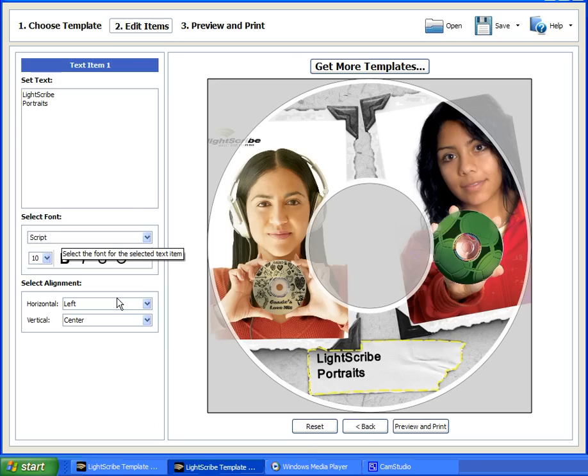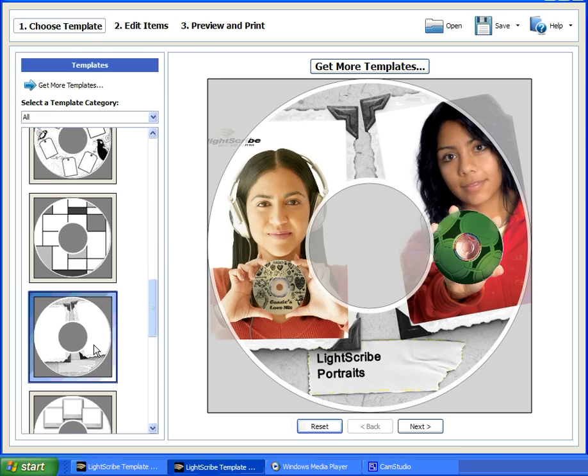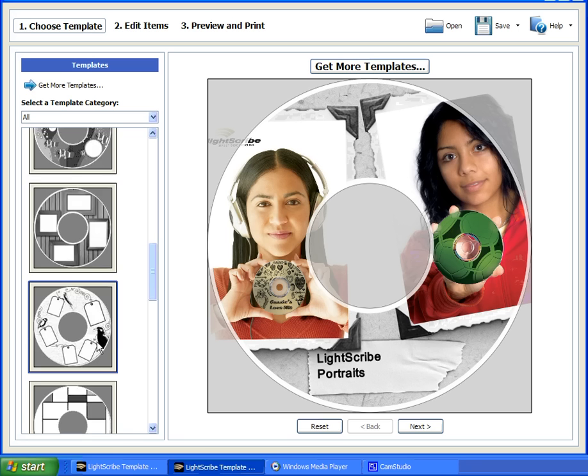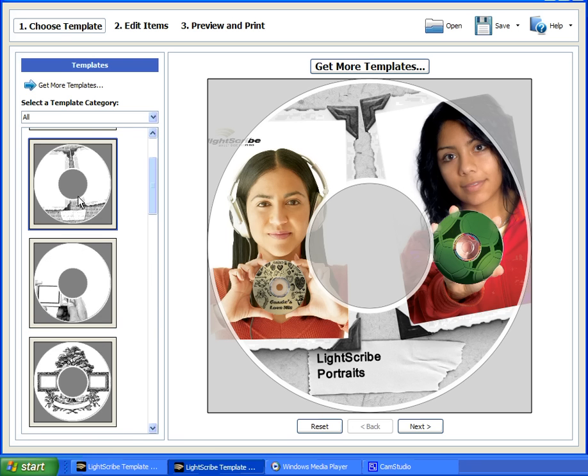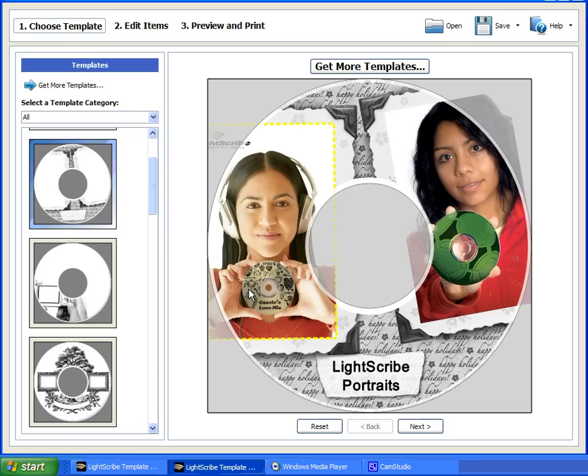If you change your mind and would like to use a different template, you can actually just click on the back button and then use a different template. Let's say I'd like this other picture frame better. And note that the pictures and the text that you had entered previously are carried over to the new design.